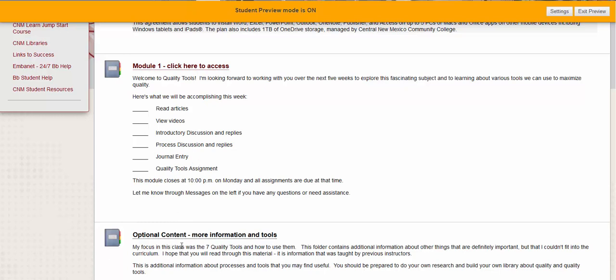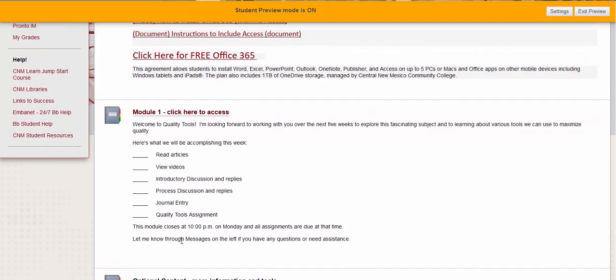But it's worth looking at because it presents some other things that I didn't include in this class. Okay, so this is module 1. This is what the modules all look like. It'll tell you a little bit about what we're going to do. This is our introductory module.